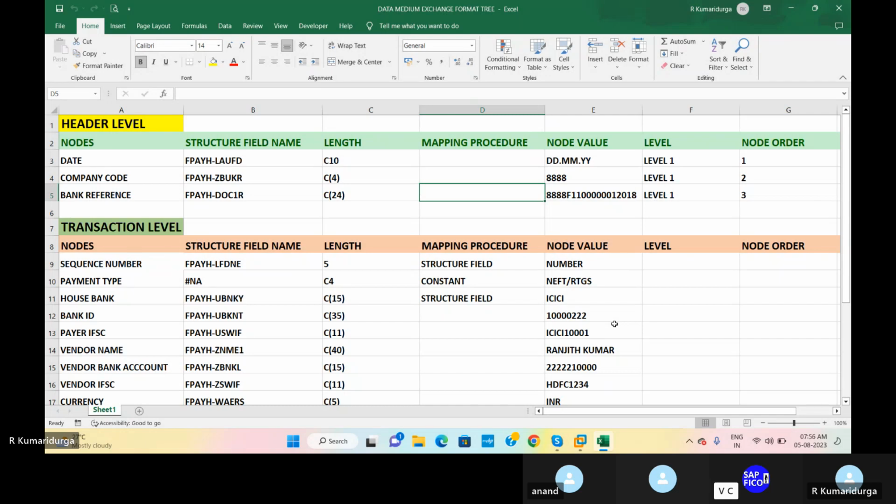And when it comes to the payment medium exchange files, you should assign the payment file information, that is the data medium exchange file, in your automatic payment program. The configuration is payment method in country. Then only can you access the file from the automatic payment program, and at the same time you will send the file to the particular bank using your mails, your Gmail account, or your MNC Outlook accounts and all.